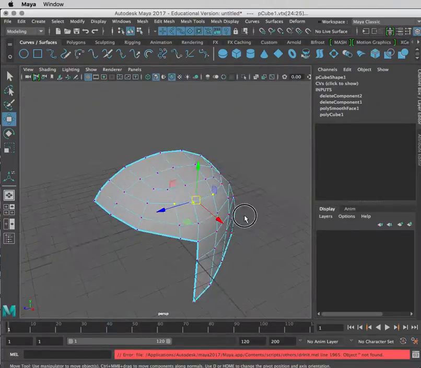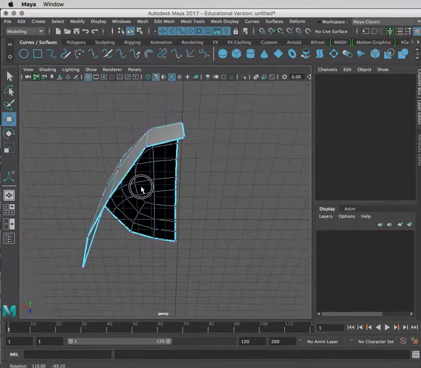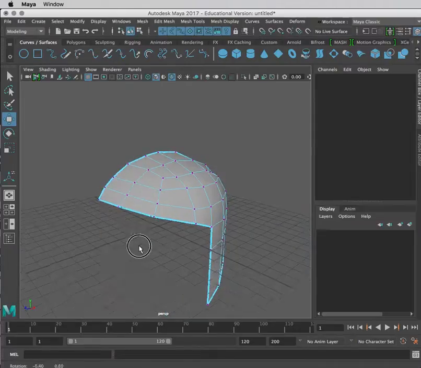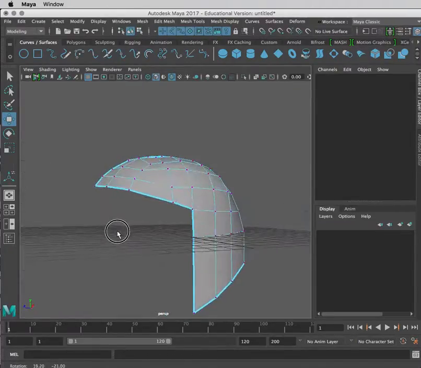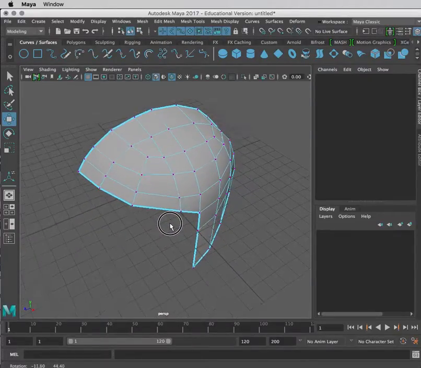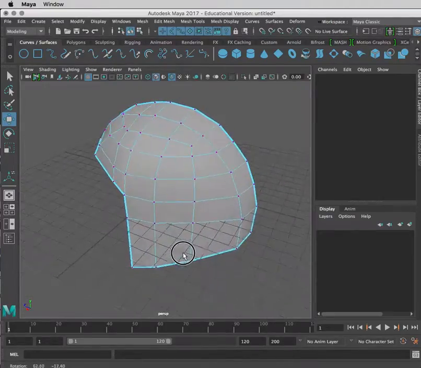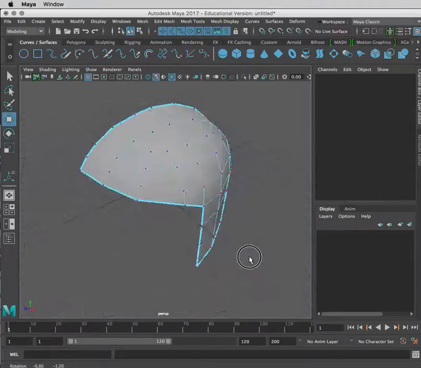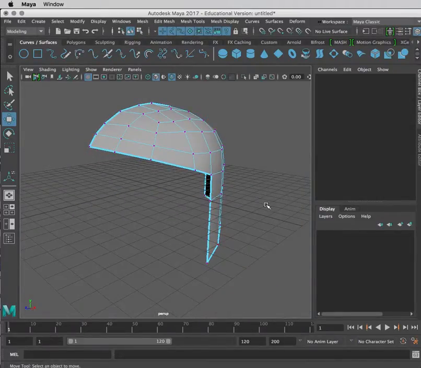Just make sure it looks good from the perspective view. Check the front view, check the side view, check the perspective view. I'm gonna do a bit more modifying before we add some extra polygons to make the face or the front visor. We'll do that in the next video.